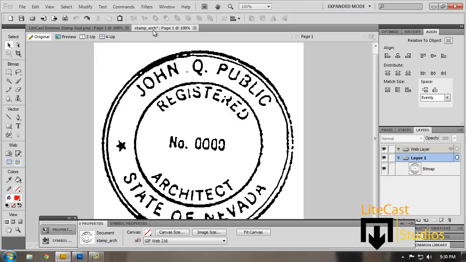So what we have here is a template with a stamp, original, John Q. Public Registered, etc. This is a royalty-free stamp that we have to work with. We're not going to erase the text yet. In fact, we're going to be using the pen tool to follow the path and make the text line up correctly. So what we're going to do is select 3 points.